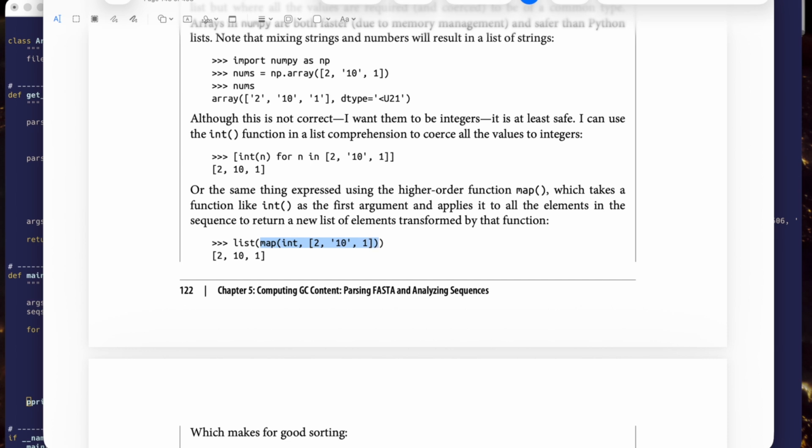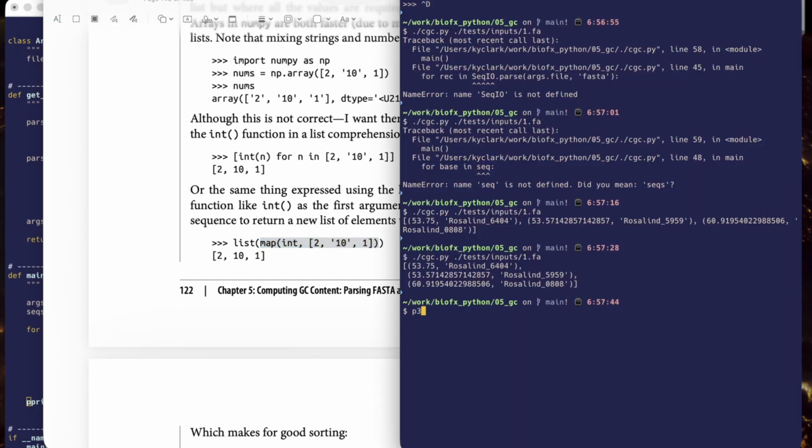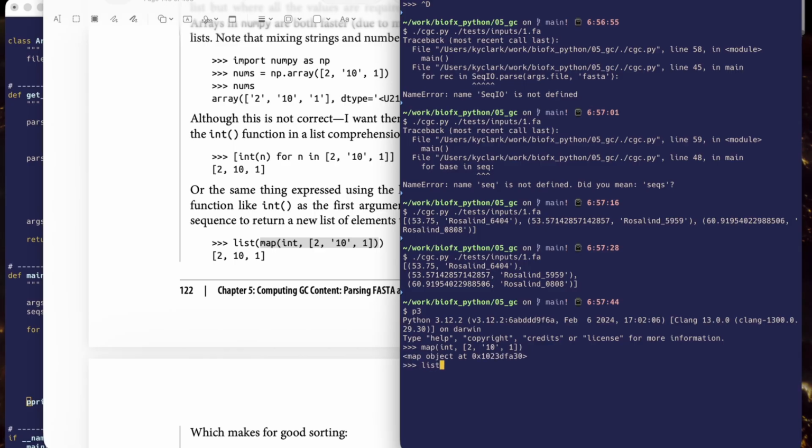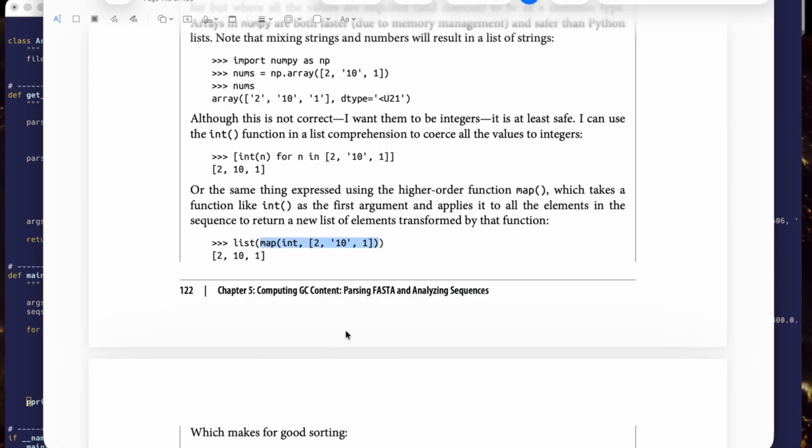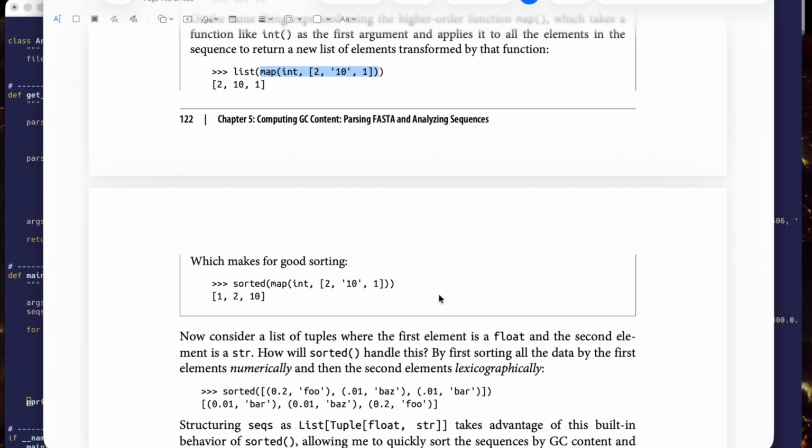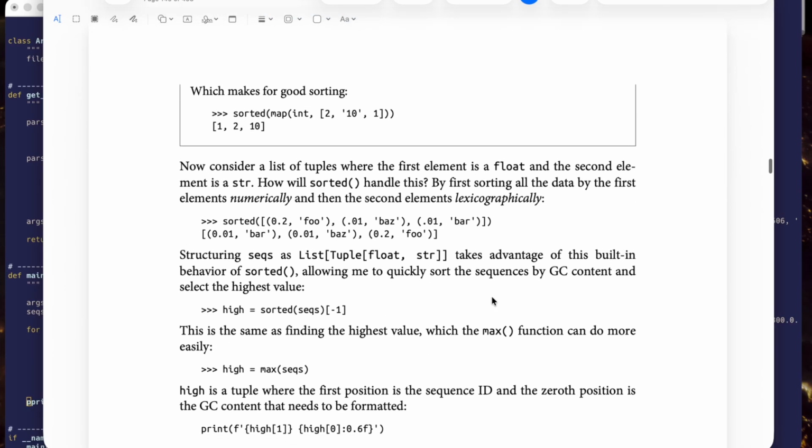So if I were to take that and run it in the REPL, it's going to give me a map object, which I can then coerce into a list as 2, 10, and 1. And another way I could coerce that is to call sorted on it. And now I get 1, 2, and 10 sorted numerically, not like strings. So this is a little sidebar. You're going to be seeing some of these ideas coming up. But a map is a way of applying a function to every member of some sort of an iterable.